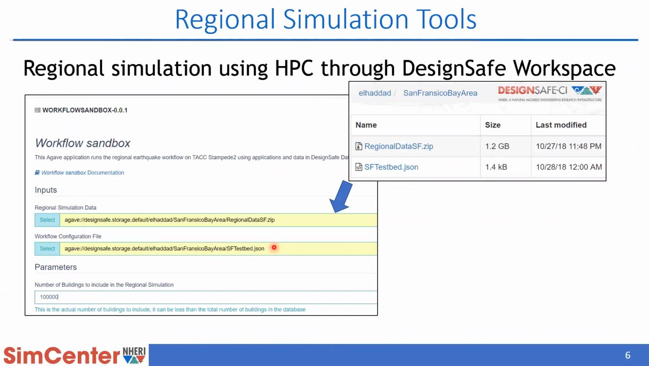One thing that's important to point out is when we're running all of these tools, the input is expected to be in the DesignSafe data depot. So for instance, here I was trying to run a simulation for the San Francisco Bay Area, and I had a large data file. It was 1.2 gigabytes, and I had already spent time uploading it to the data depot. But once the file is there, once your input is in the cloud, you can start invoking some of these tools on that input. So I had a data file and a configuration file in the data depot.